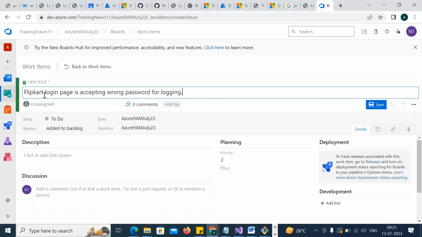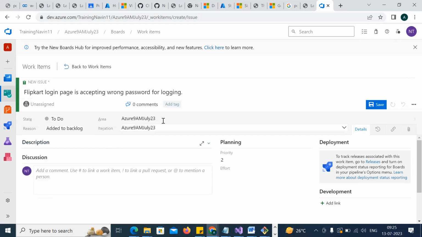Okay, good. So this is one issue. Now what is the status? To do. It will be to do only. We already know all this, no need to discuss it. Priority: this is the highest priority. Why? If this is the case, then you can access my board, which is not a good thing. This is a very critical issue, so you have to make it 1.